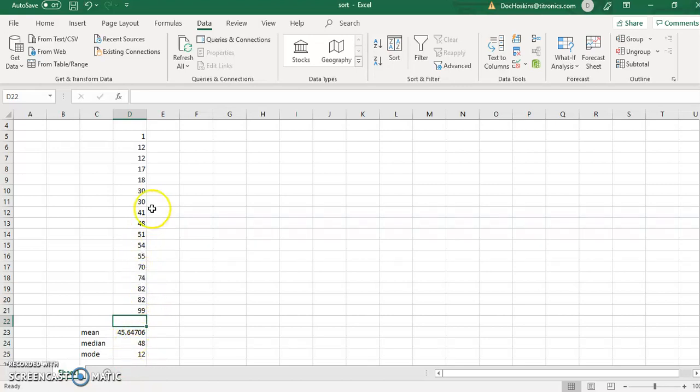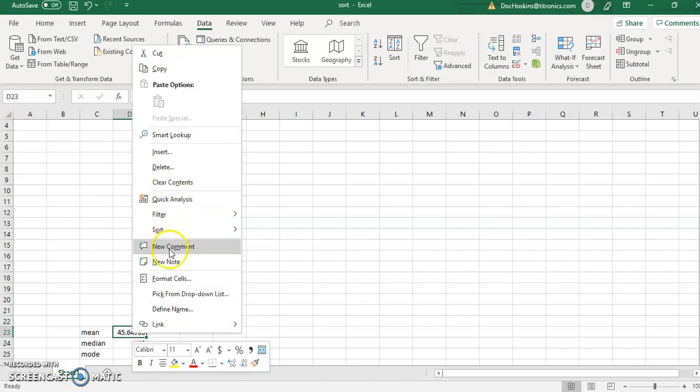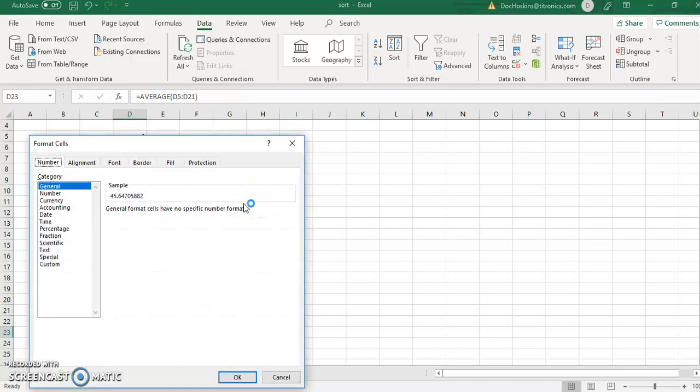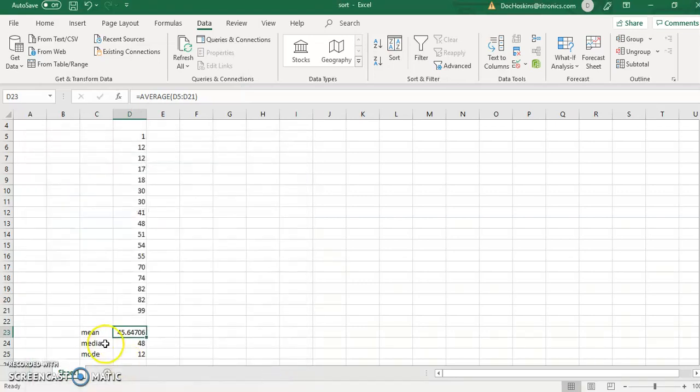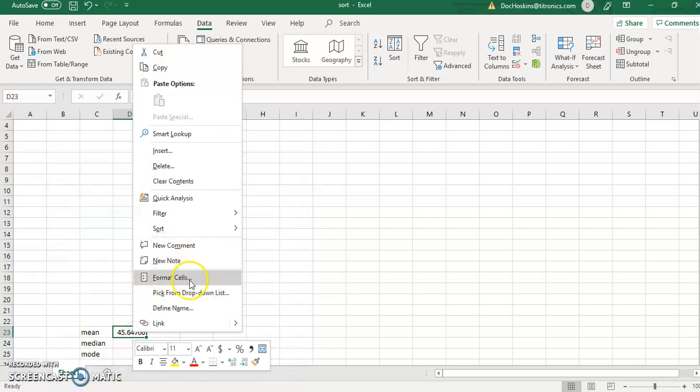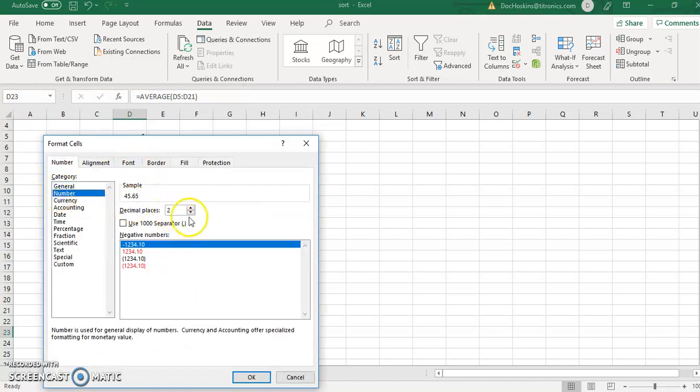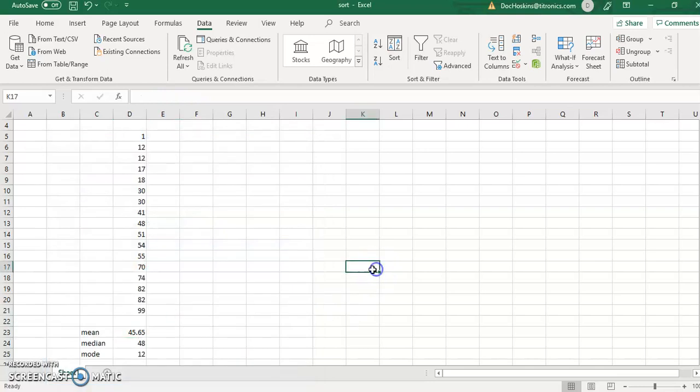So for mode, you have to eyeball things. We see a couple 12s there, no repeats until we get down here. So just be aware of that, and we can get rid of some of those decimal places in the average. So what I did there, right click, format cells, number, and I like to have 2 decimal places in Excel when there's that possibility. There's not for median and mode.